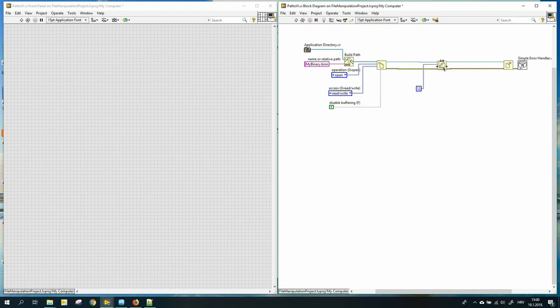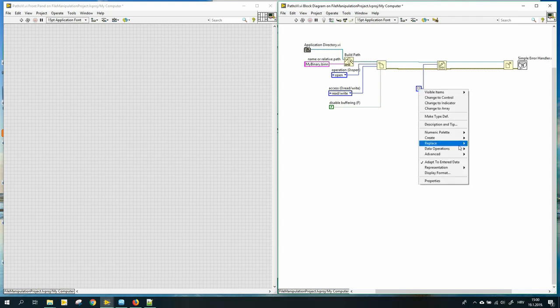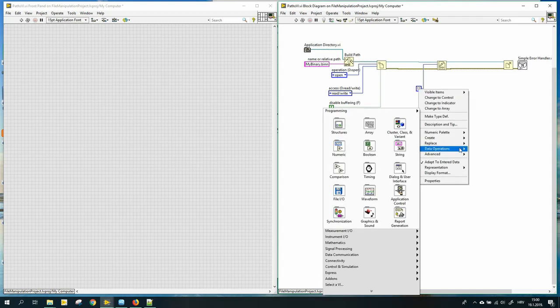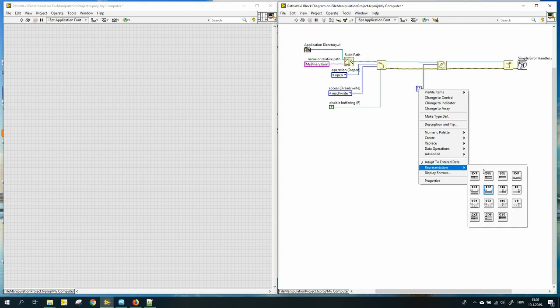How big the file will be, so that means how much memory this data will take in the binary file, depends on the data representation of this numeric constant. So we'll just see what the default data representation is for numeric constants. You can see here that it's a 32-bit signed integer.